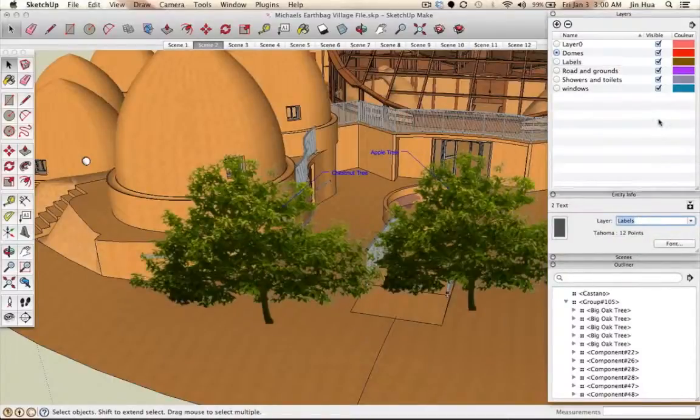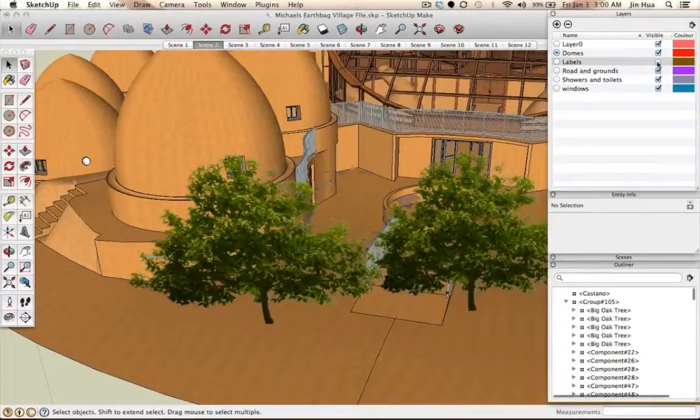So how do I hide them? You just uncheck this box, which is under the column Visible. Uncheck. As you can see, the labels disappear. Check again, they appear. Okay, just to show you.